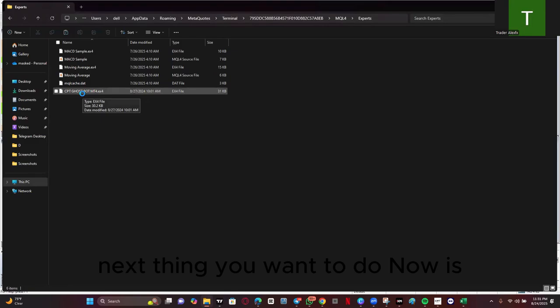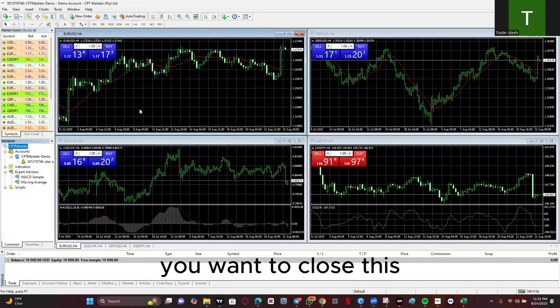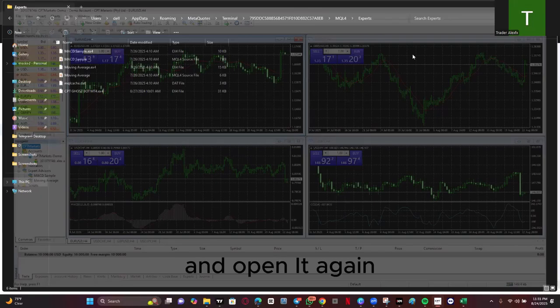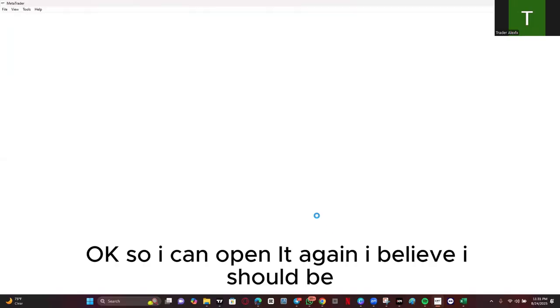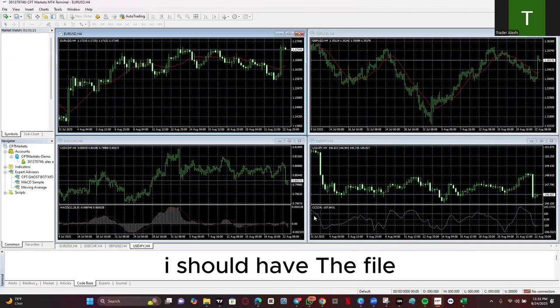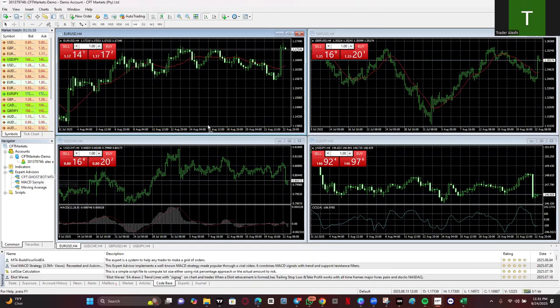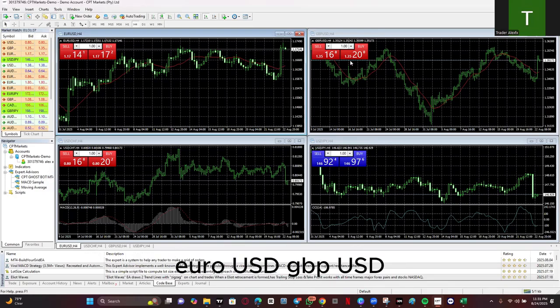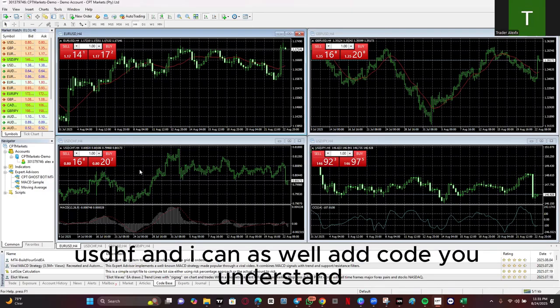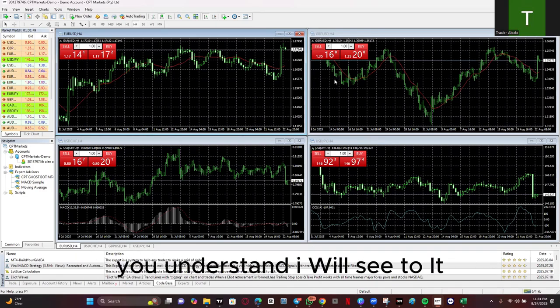The next thing you want to do now is close this and open it again. Upon opening it again, I believe I should have the file on this now. Now can you see? I have the file here, CPT Go Spot. Now I have all these charts opened, and these are the charts I'll be testing with: EURUSD, GBPUSD, USDJPY, USDCHF. And I can as well add more. For any chart you want the bot to be trading on, you open it.